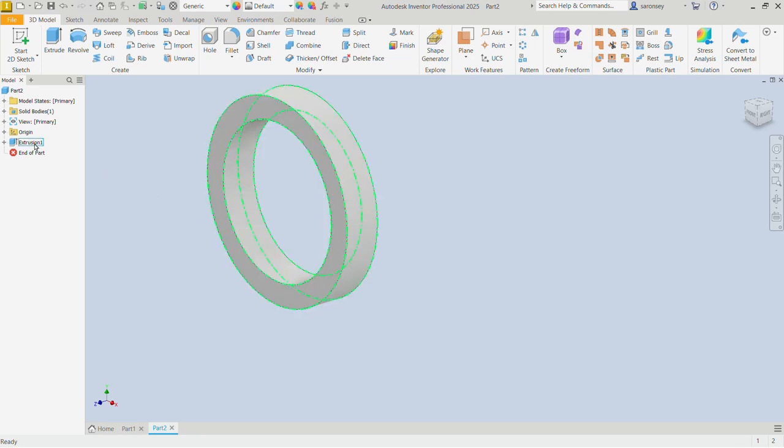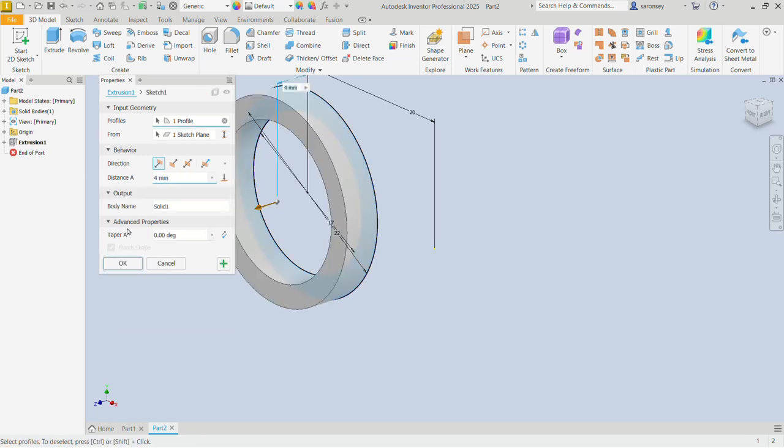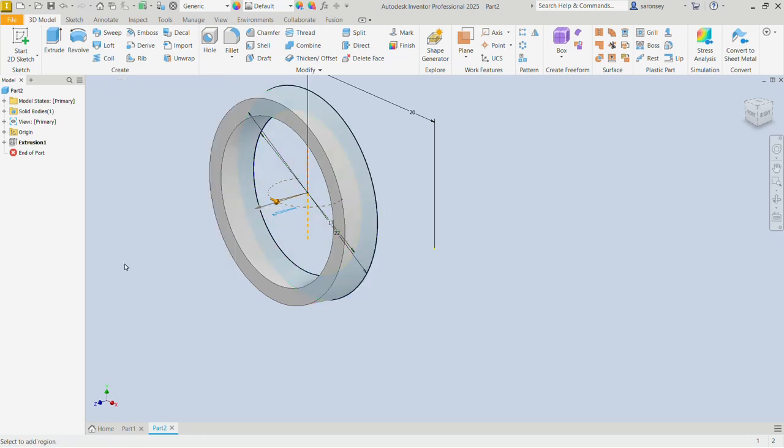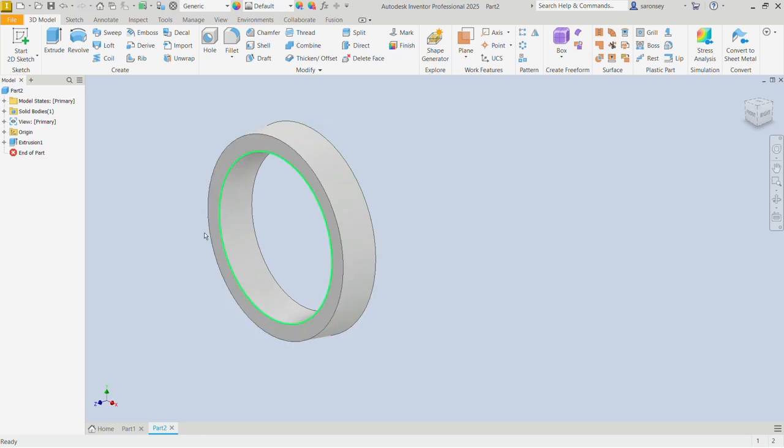So go back into the extrusion, just double click, and here for the taper, we want to put a little bit of taper, something around -6 should be fine. Let's even do -5 for that. So we see a little bit of taper from this extrusion face towards this face. Let's hit OK. Now we want to pattern this, so we get 3 more.